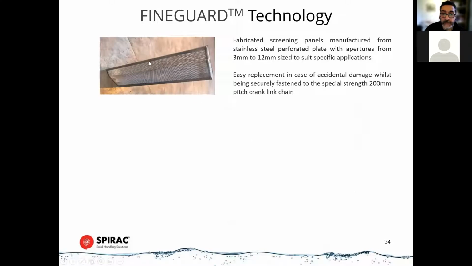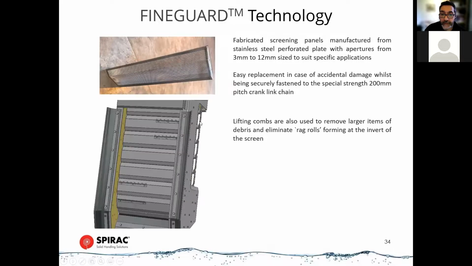The panels themselves are robust perforated plates, formed into a self-contained panel. These are easily replaceable and can be unbolted from the chain by removing some top covers. So it's not necessary to remove all the panels or all the chain, for example. You can just do these one by one if any get damaged.